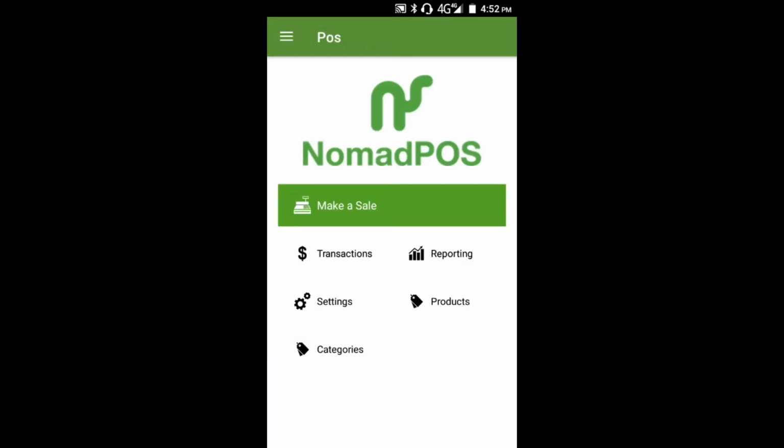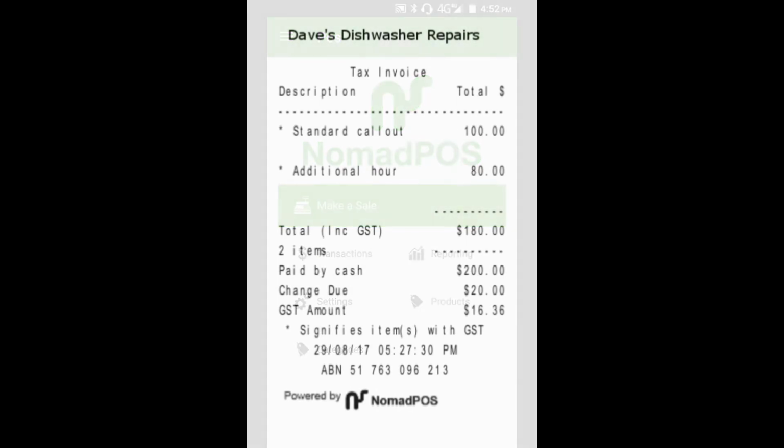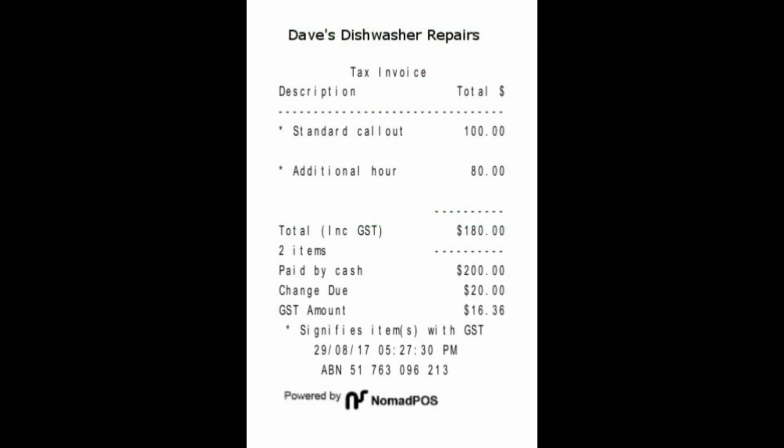Now if we have a look at the receipt, you'll see the business name automatically displays at the top and the ABN from the receipt footer is at the bottom.